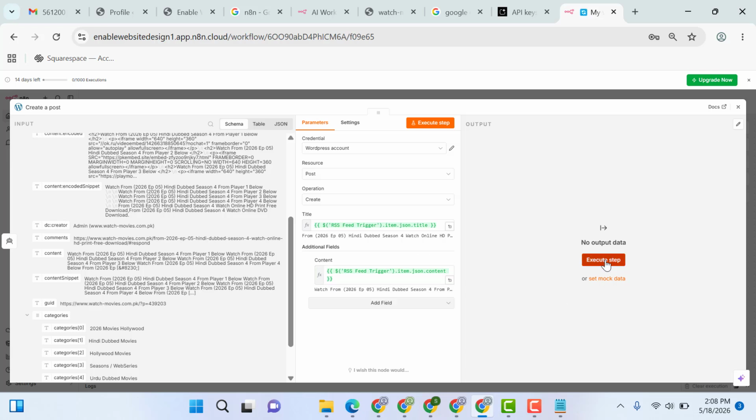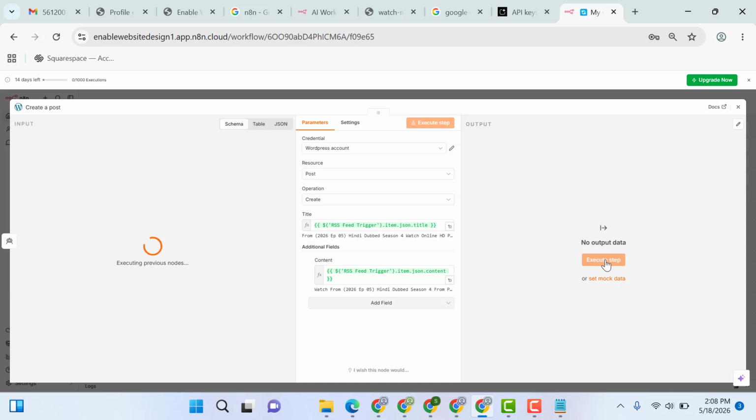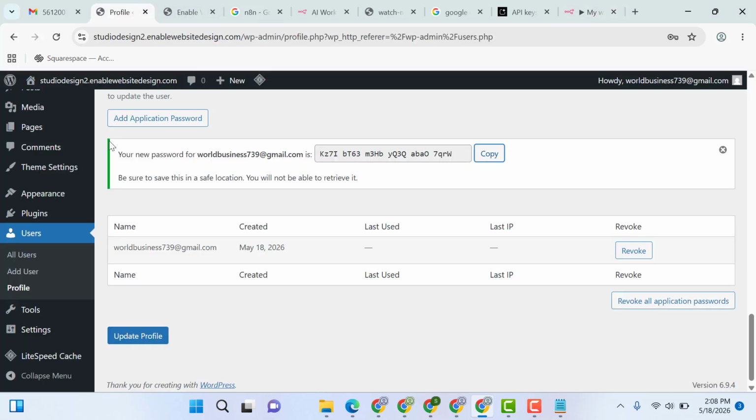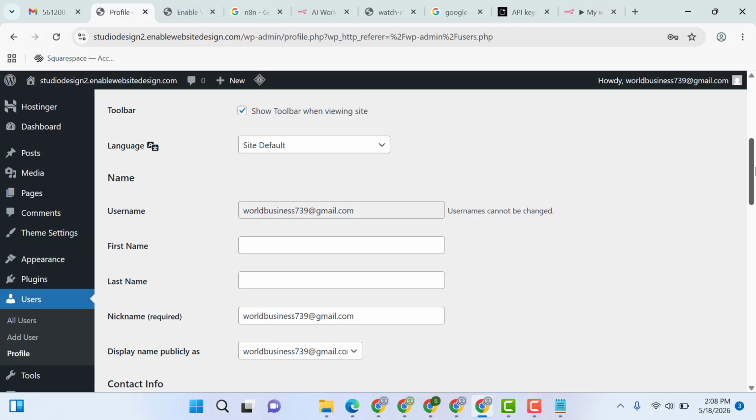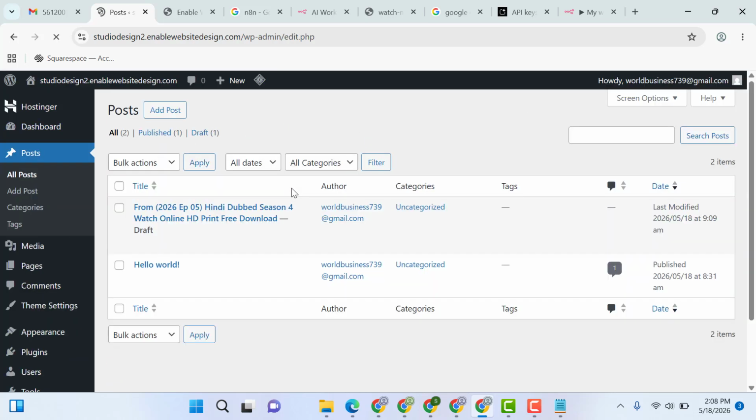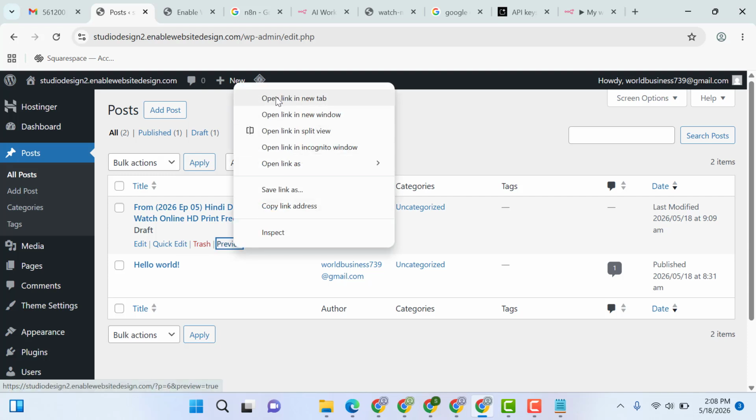Now click here execute step. Workflow executed successfully. Now we need to go back. Click here post. Here you can see we got this one new post. Now we can preview it.